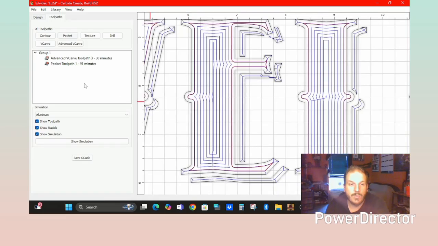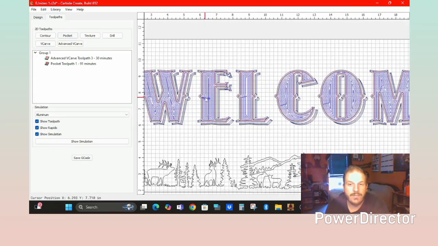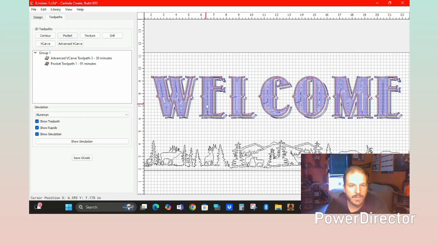And you see it says 91 minutes. We was at 53, I think it was, 53 or 56 minutes a minute ago, with letting the Shapeoko do the entire thing. So at this, we are at 91 plus 30. We're at 121 minutes for doing the same thing.